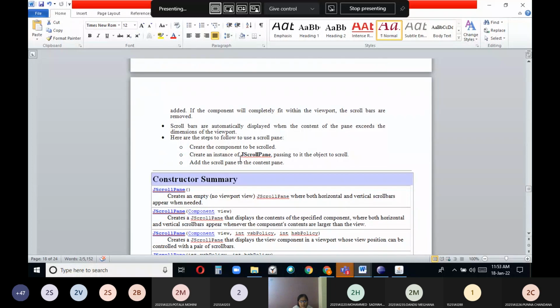And here is the procedure you have to follow to use a scroll pane. Create the components which you want to be scrolled, meaning those that are beyond the size, and create an instance of JScrollPane, passing to it the object to scroll. So create an object of JScrollPane, pass your object which you want to scroll into the JScrollPane constructor, and add this scroll pane to your original container.